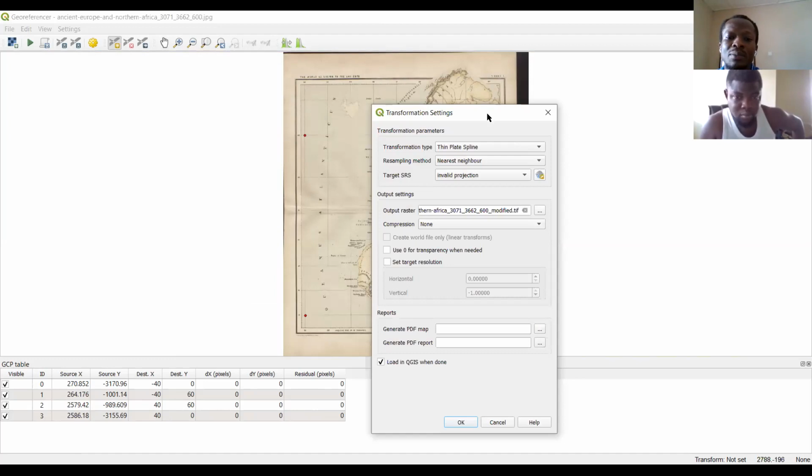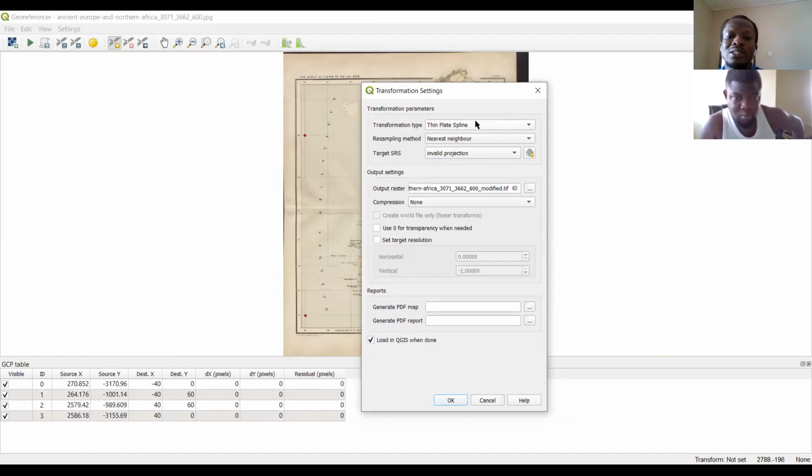In the settings up here, you pick the transformation type, go for thin plate spline, which is already selected. Nearest neighbor, keep it there. Then there is the target SRS. It shouldn't be saying invalid projection. What is SRS? Spatial Reference System, or CRS, Coordinate Reference System.